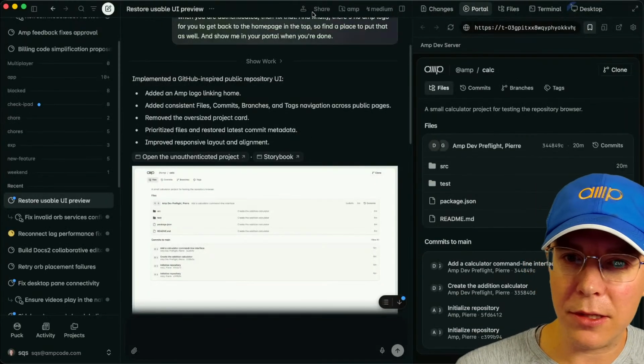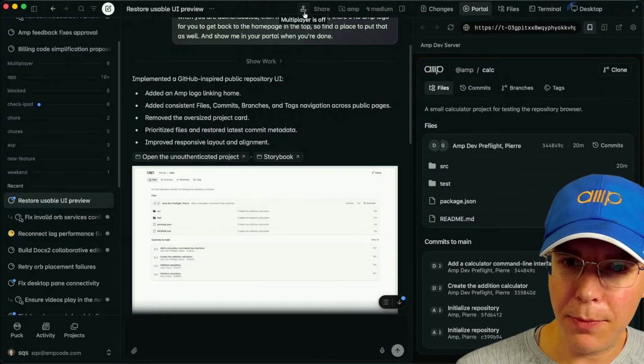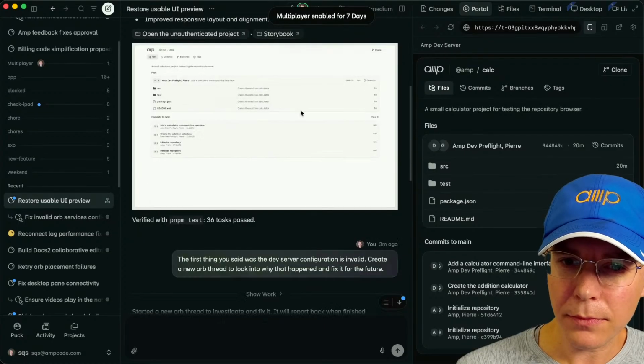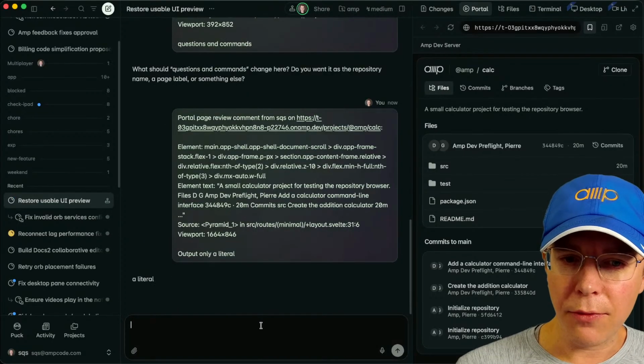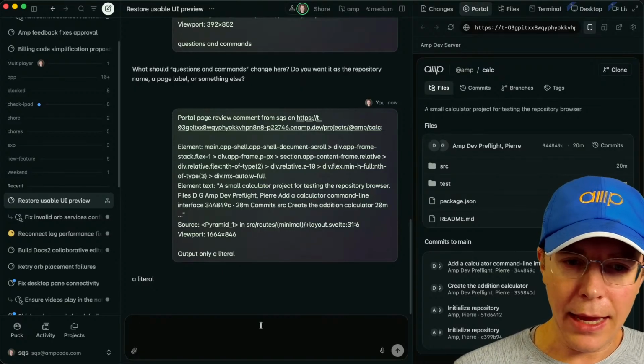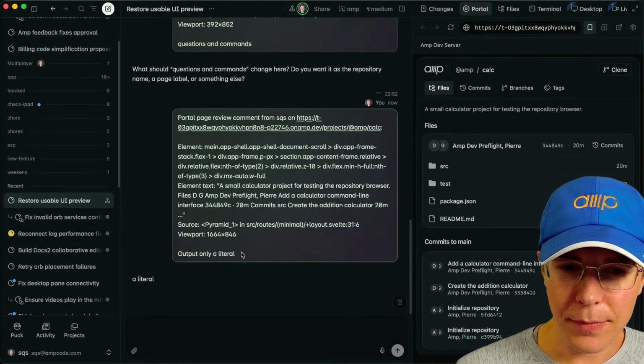And the way, of course, to open this thread up to more people is to make it multiplayer. This little joystick up here, turn it on, and there we go. So now anyone else from my workspace will be able to actually interact with this thread.